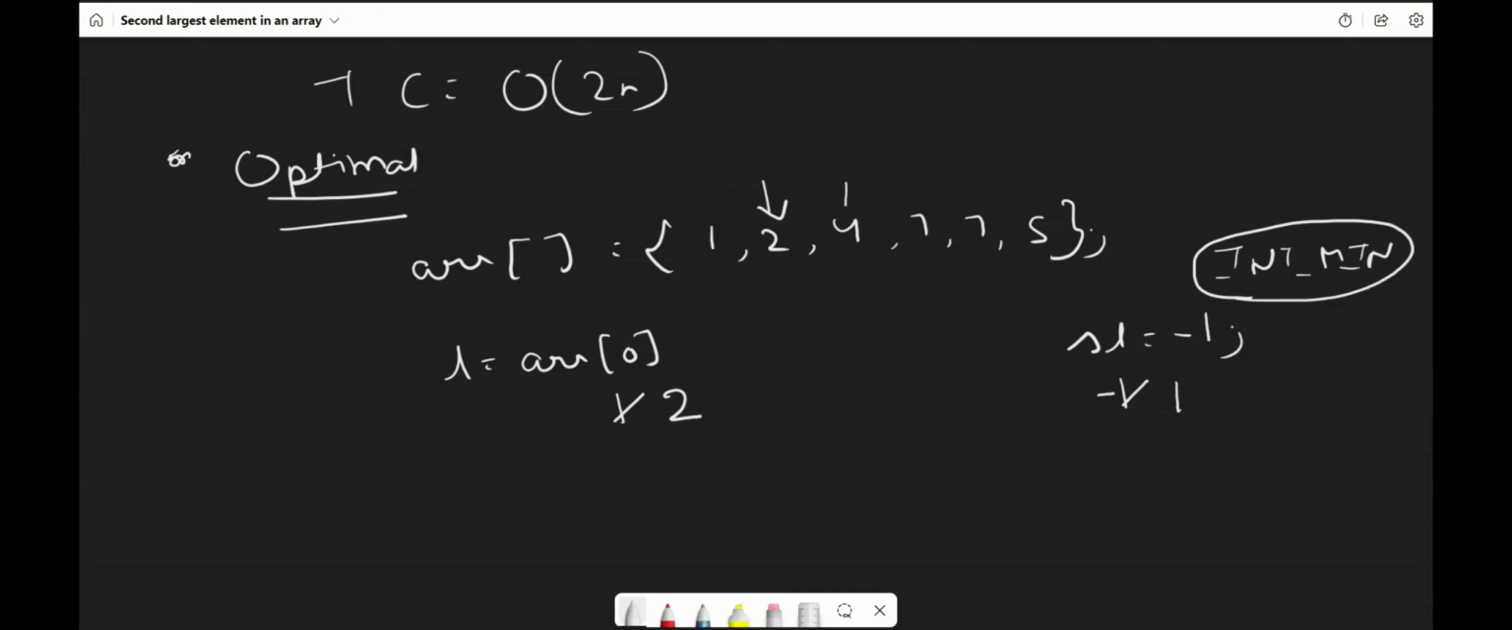Again the pointer will move here. Hey 4, are you greater than 2? It will say yes. So our largest becomes 4, and the second largest becomes 2. Again we'll move the pointer from here to here. Hey 7, are you greater than 4? It will say yes. So we'll update 4 to 7, and the second largest will become 4. Now here again we have 7, so just don't do anything, because in the next one we're going to get the same thing.